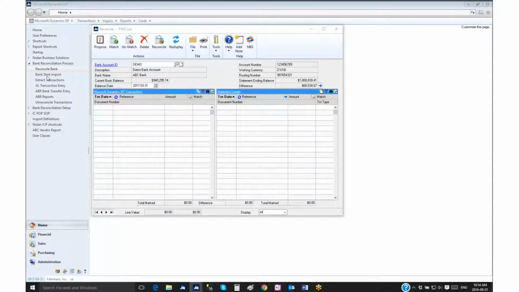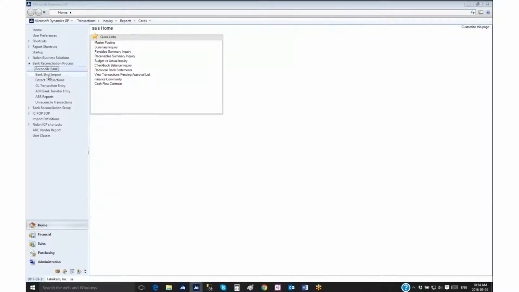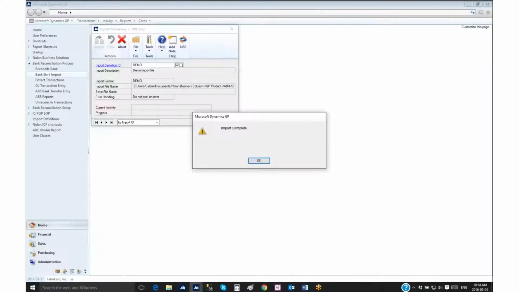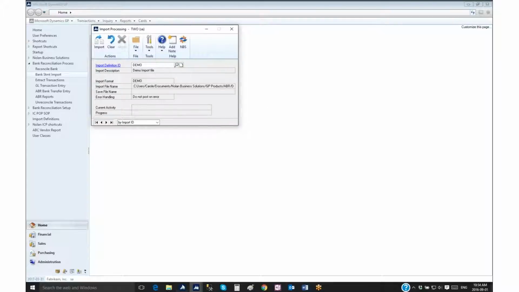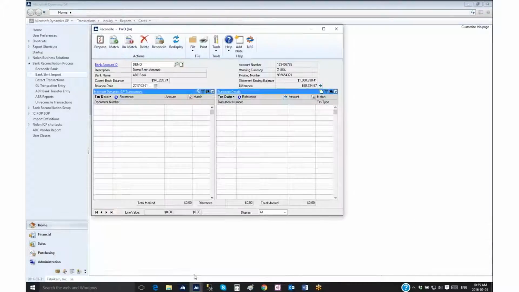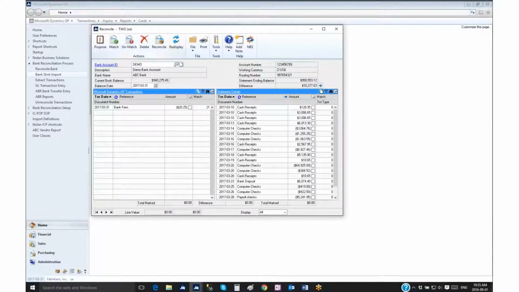Step 1. Bank transactions are imported from the bank on the right-hand side of the window. It is during the import process that auto-posting rules allow for automatic update of your GL for recurring bank transactions such as bank fees.